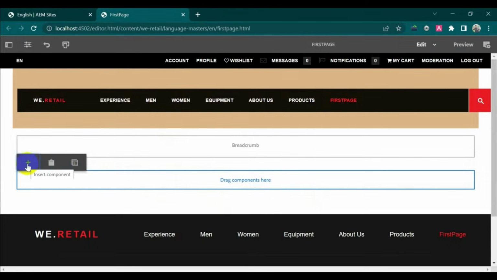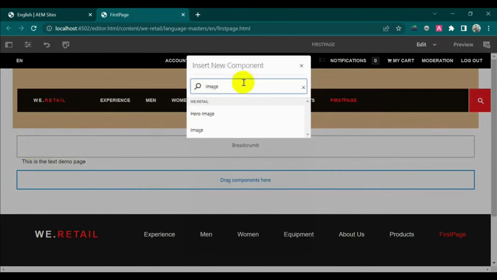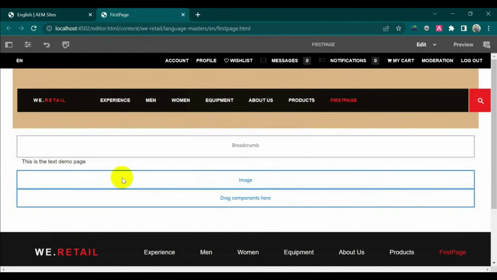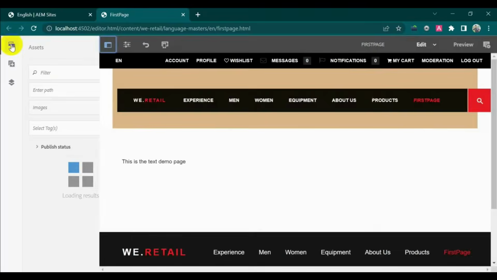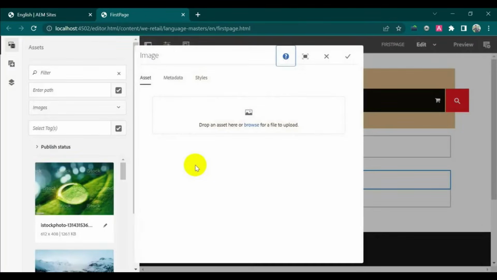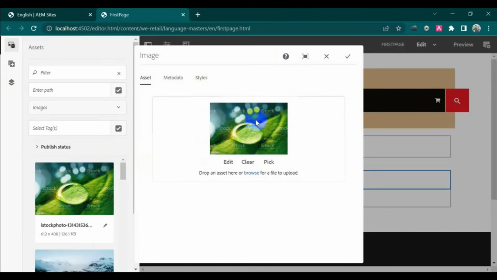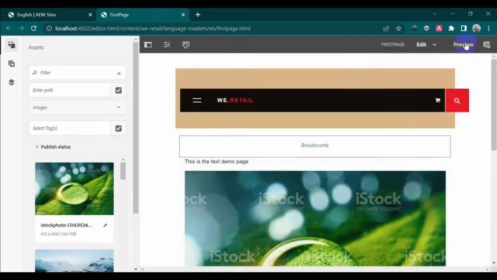And I'm going to add one more component, an image. Here we have the option to drag and drop the assets, or we can browse and upload the assets. I'm going to open the side toggle panel, add the image and save it. Then I'm going to check it in preview.